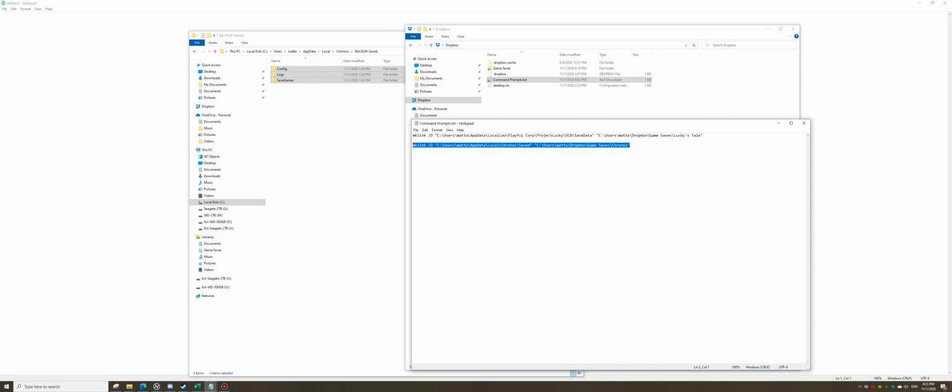So when the game is running on my laptop, it saves to Dropbox. When it's running on my desktop, it saves to Dropbox. In either case, it's looking into the same Dropbox folder for all of the save game data, and it doesn't matter which system I'm on, it's writing and reading from that same Dropbox folder.